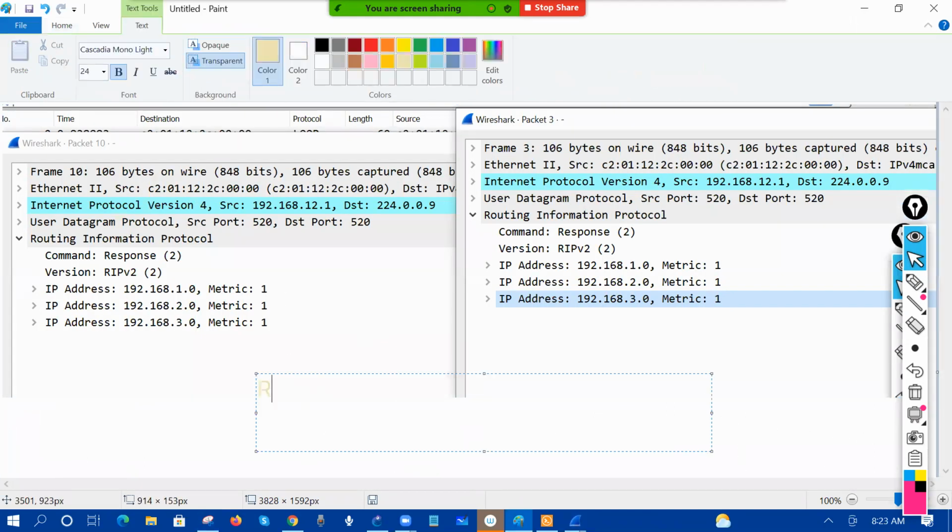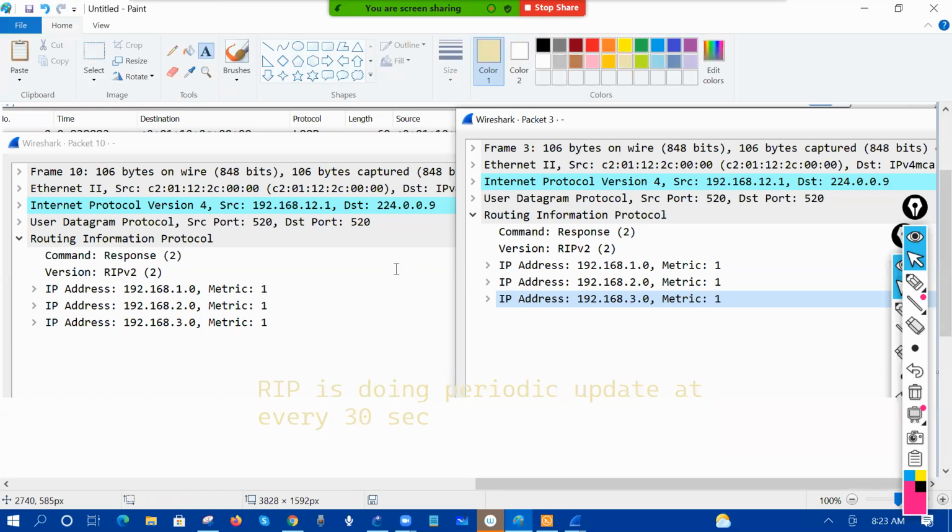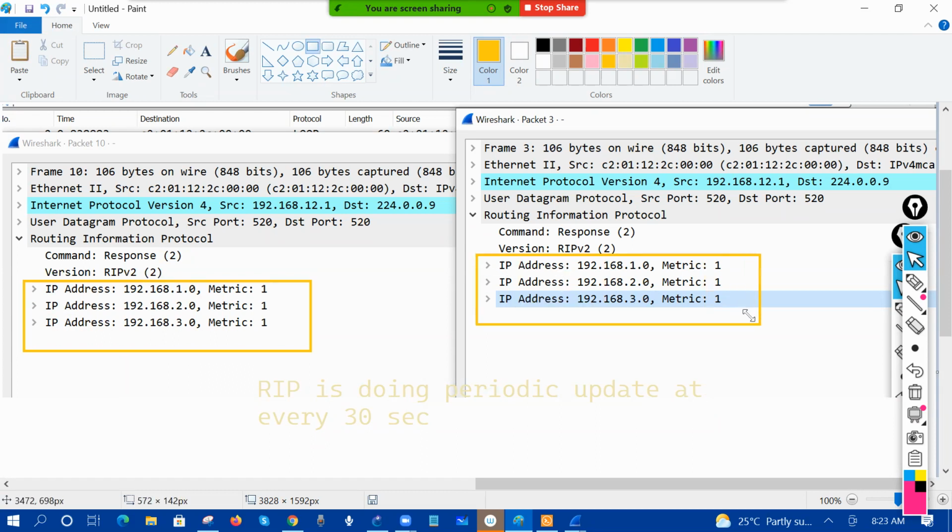RIP is doing this at every 30 seconds. So it means that at every 30 seconds, router one is going to share the complete routing information, the same information. It will continuously keep sending the complete routing information.